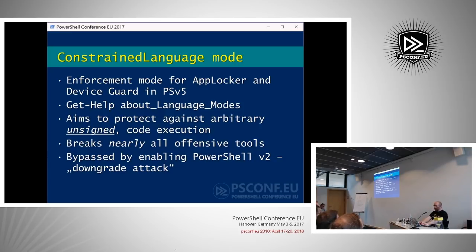Now, all of this is pointless if PowerShell version 2 is installed. So please, again, make sure that you disable this and monitor for an attacker potentially re-enabling it, because PowerShell version 2 is just an optional Windows feature that can simply be re-enabled.